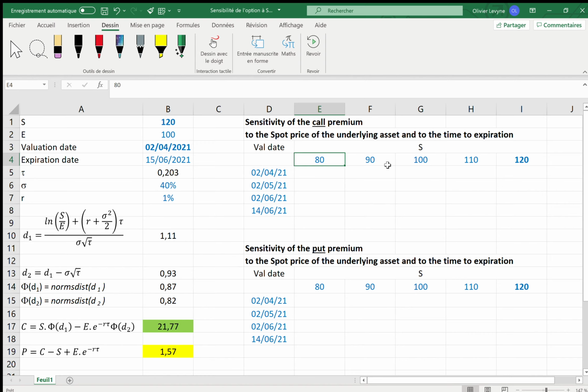We've only specified here for the call the various values S could take: 80, 90, 100, 110, 120. We've taken into account 4 valuation dates: 2nd of April, 2nd of May, 2nd of June, and 14th of June. I mean, 1 day before expiration date. And we have the same for the put.